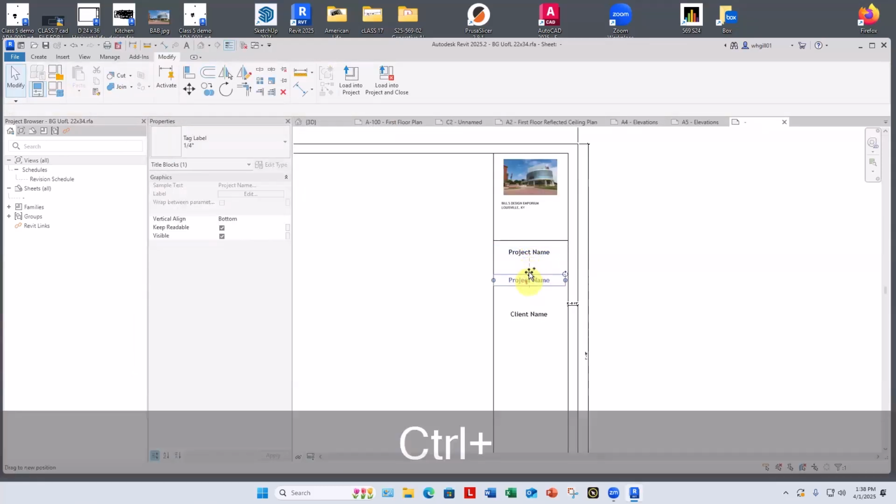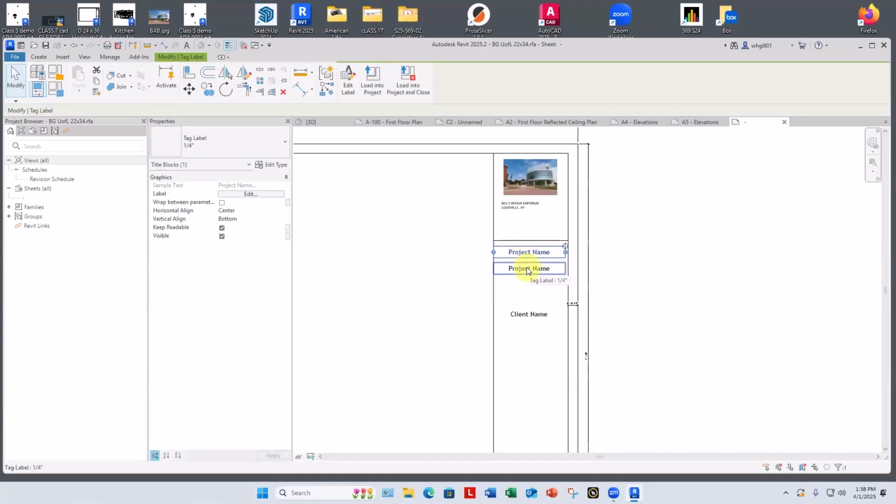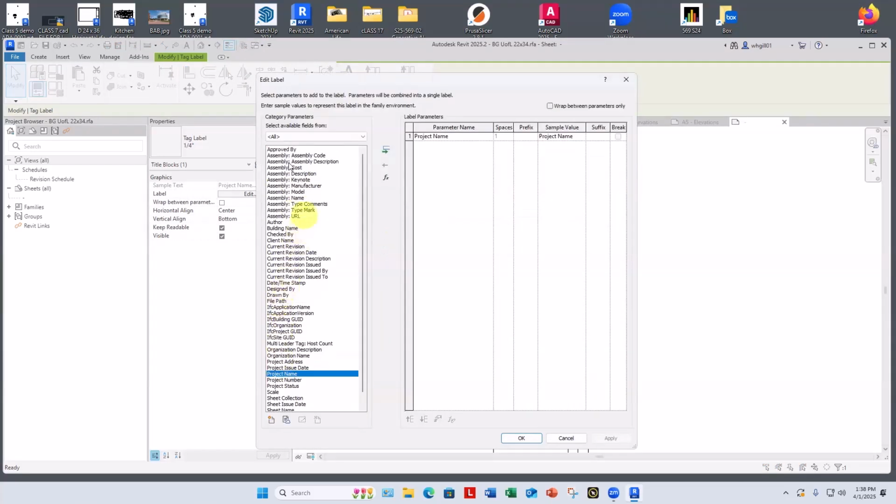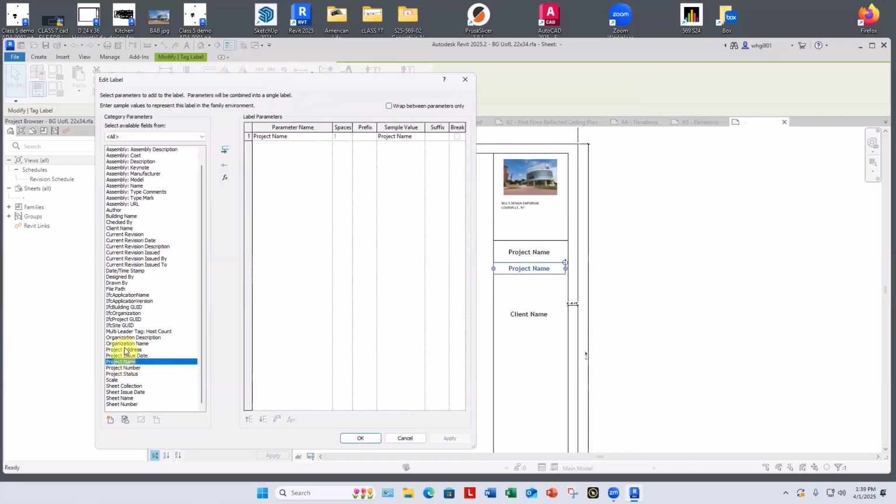I'm going to copy this down. Each of these is what's called a label, which is to say a placeholder for information in the database. We pick this copy right here and go to Edit Label. You can see over on this list these are all the different kinds of information we can have about this project: building name, checked by, client name, revision levels, drawn by, file path, where this is on our hard drive, a lot of stuff like that. And I want to call this project address.